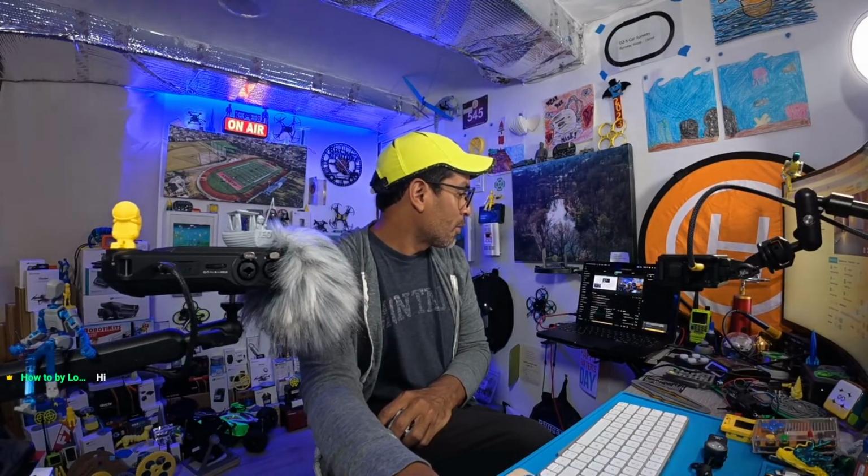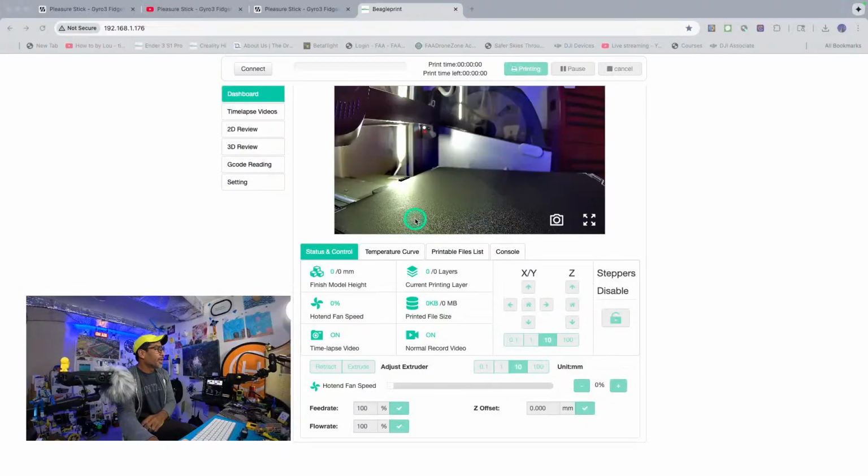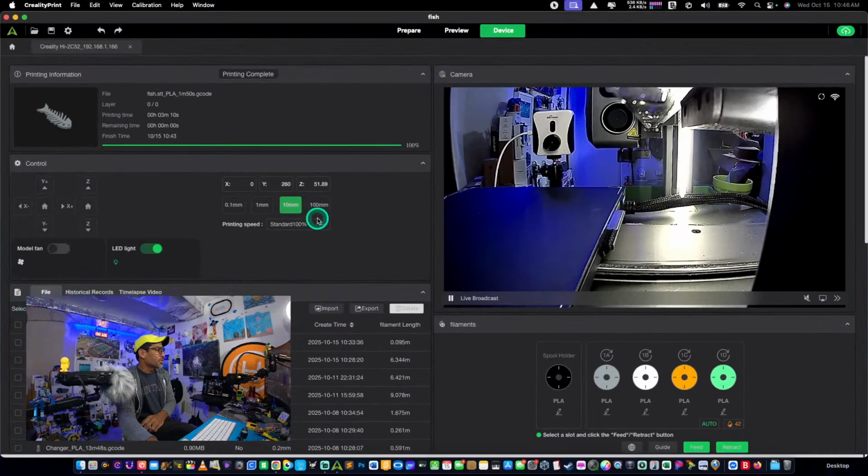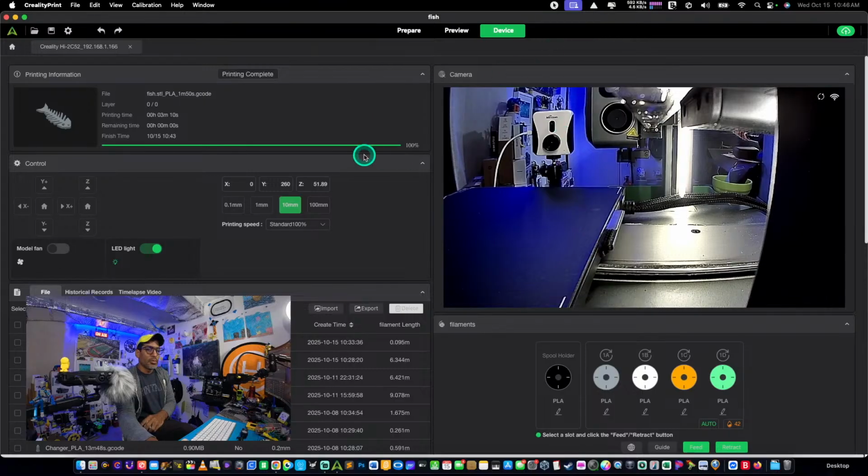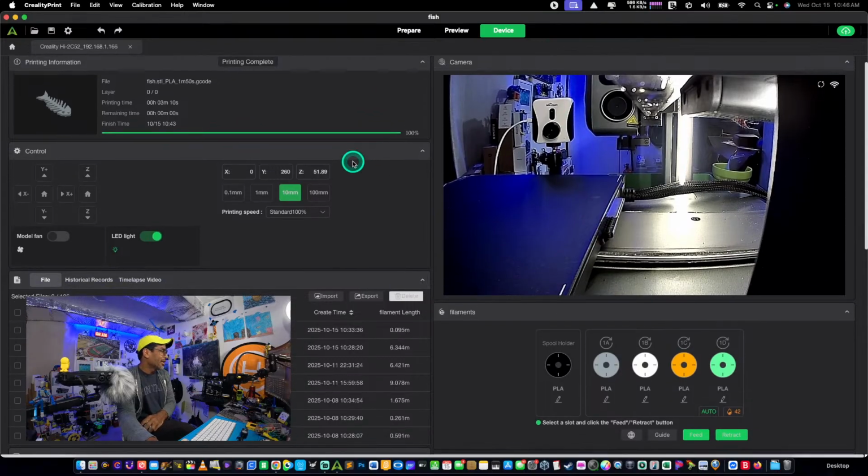So let me just go back to transition. And remember, it's a pleasure stick, but not a sex toy. So don't go sticking it where the sun don't shine. Pleasure meaning fidget toy. Got it?